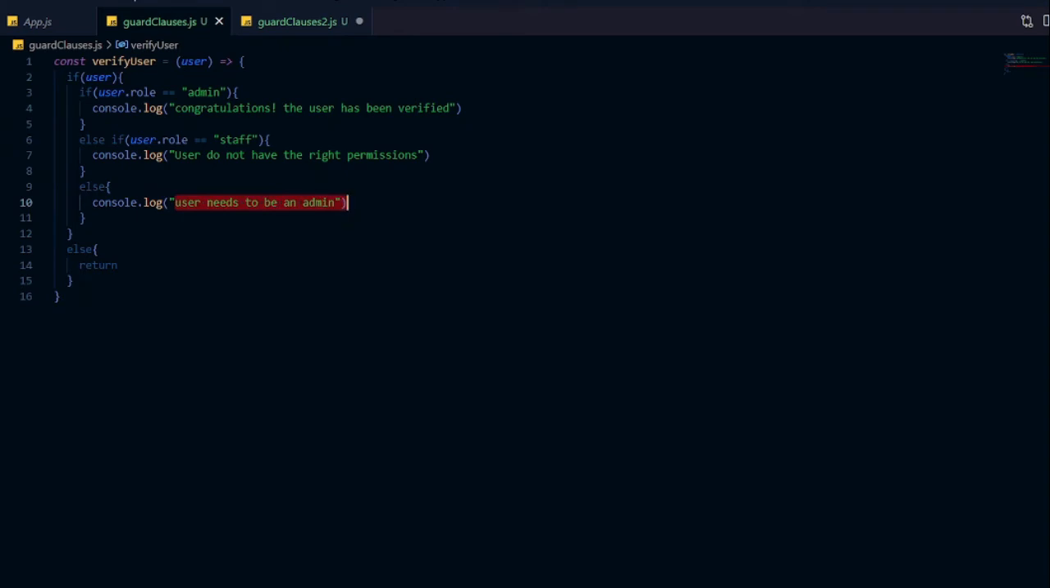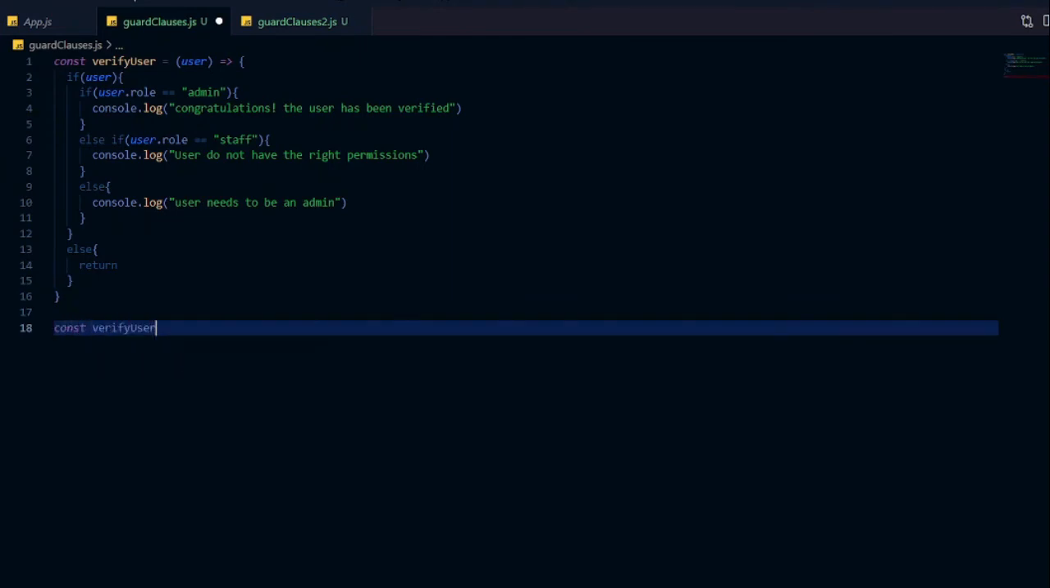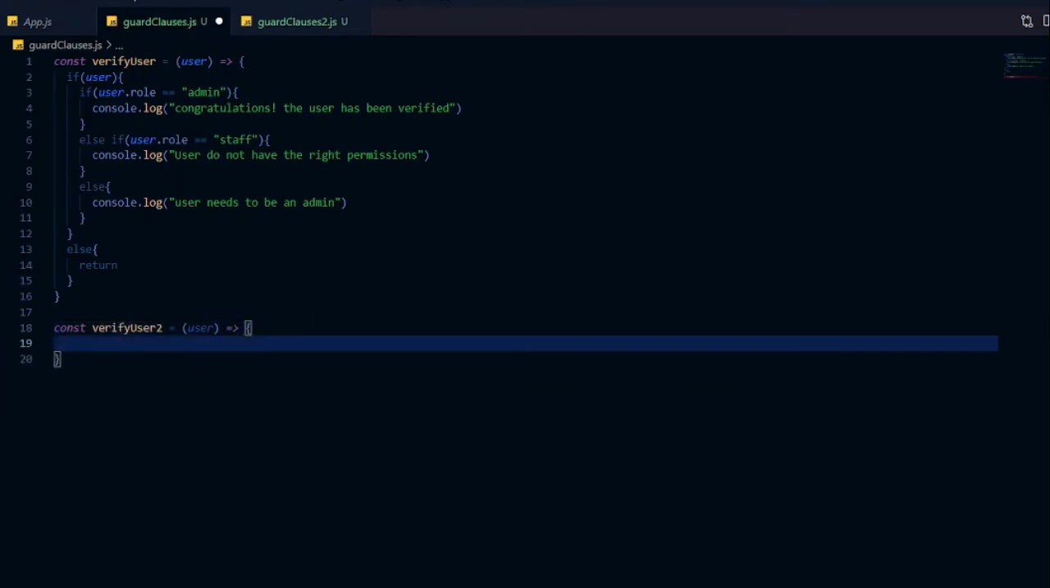Let's look at how we could use guard clauses to make this even shorter, make this simpler to understand, and reduce the lines of code, make it cleaner. Let's write another one. Const verifyUser2, and here I'll pass in user like this. And first, I just want to take what we did above, which is we checked for user. But right now, I'll just negate this and return out of this function if user doesn't exist.